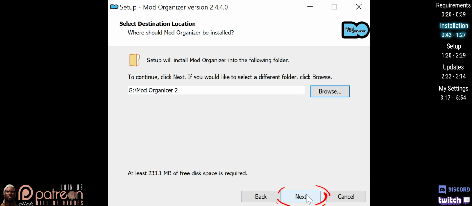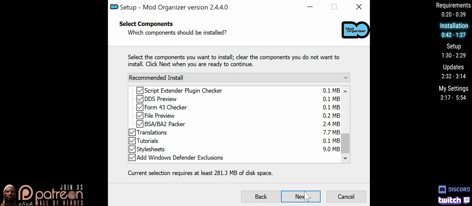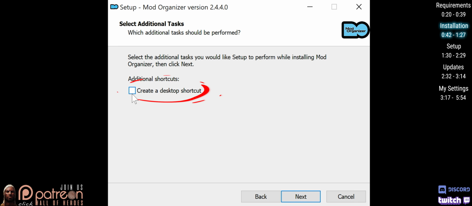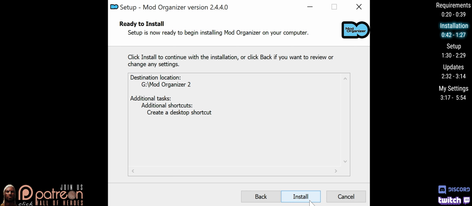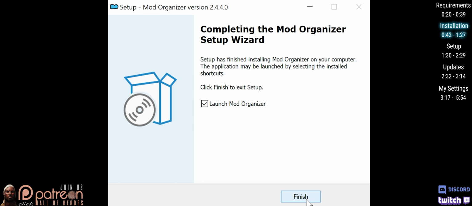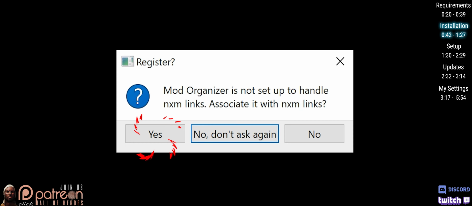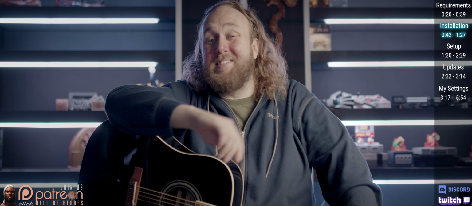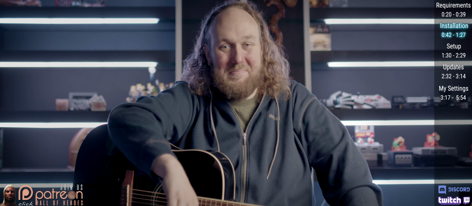OK, next. Next at the components window. Start menu options are your preference. Create a desktop shortcut. Next. Install. Check the box to launch MO2. Finish. If a register window opens, select yes. And MO2 is installed. Now to set it up for our first game.